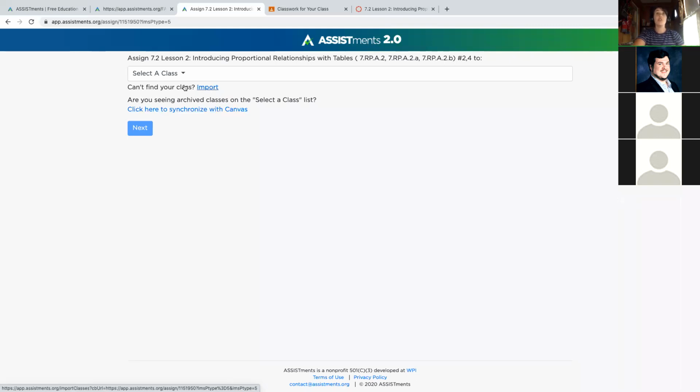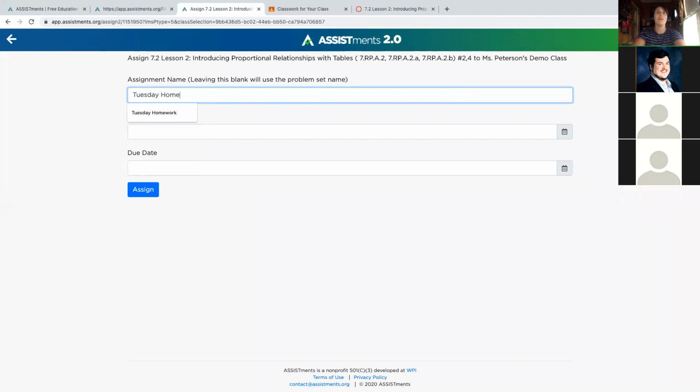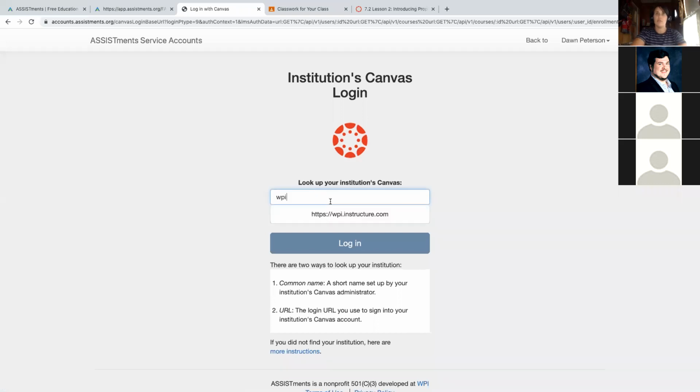In Canvas, you'll also import your classes. Those classes will show up on this list. So I'm going to choose Ms. Peterson's demo class. And you have the same options here. You can change the name of the assignment, set a release date, set a due date. That is up to you. And then assign. And in Canvas, oh, excuse me, I'm just going to retry. I think I'm logged into too many accounts right now. Let me just do this real quick.